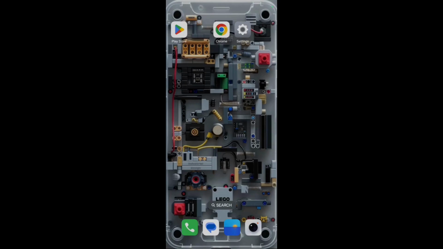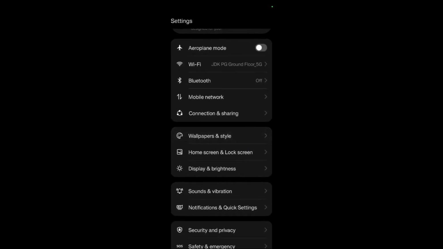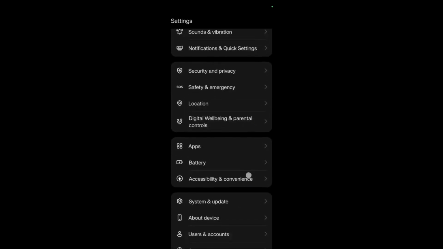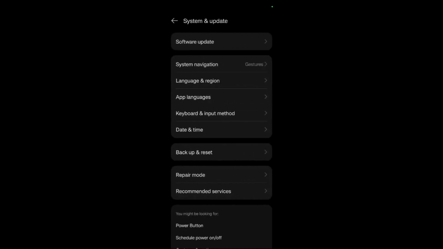In order to enable this, simply go to the settings of your Android device, and then from there simply scroll down until you see this option that says system and update. So simply click onto this system and update option, and under this option you will find something that says keyboard and input method. So you need to look for the word keyboard and then tap onto that particular option.